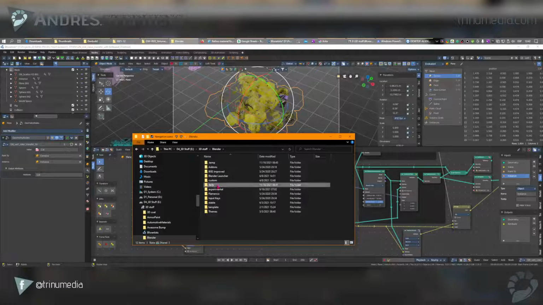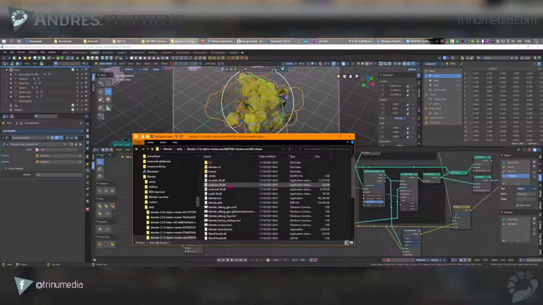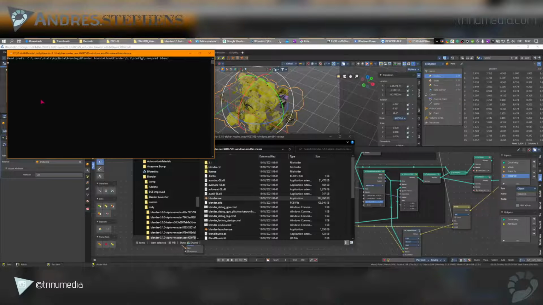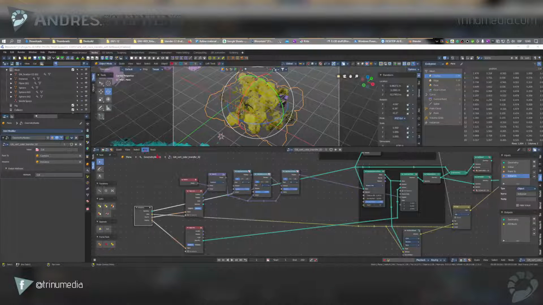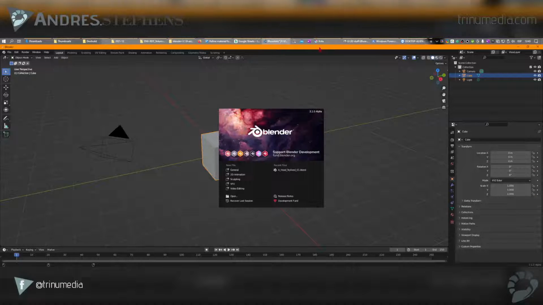Let's go to a daily build. Let's do a 3.1 alpha. Let's just load this up nice and quickly. There it is, it's coming on. So tooltips is one way to help you start to learn what every node does, but you're going to have to use another version of Blender for that. But let me just load it up to show you.